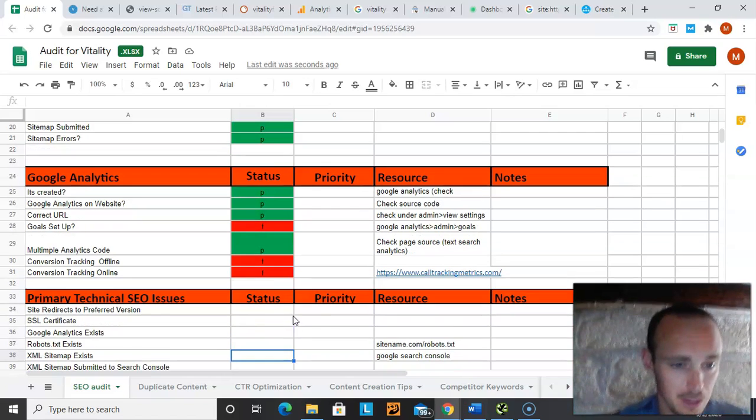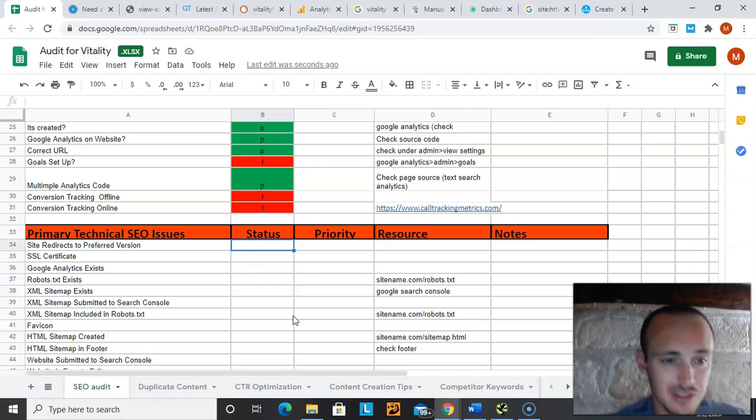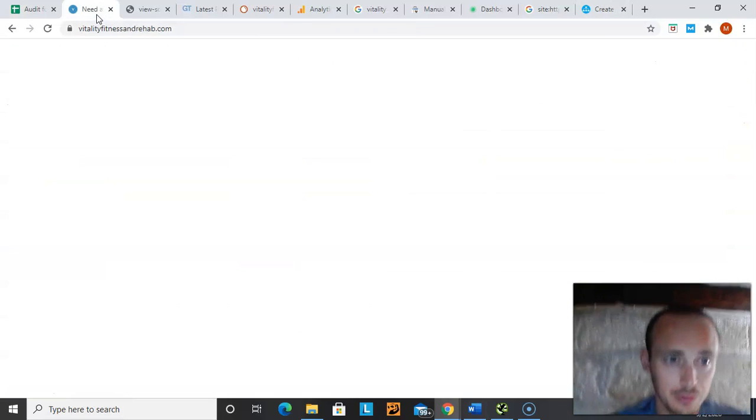So now let's get into the primary technical SEO. So let's make sure the site redirects to the preferred version. How do we do this?